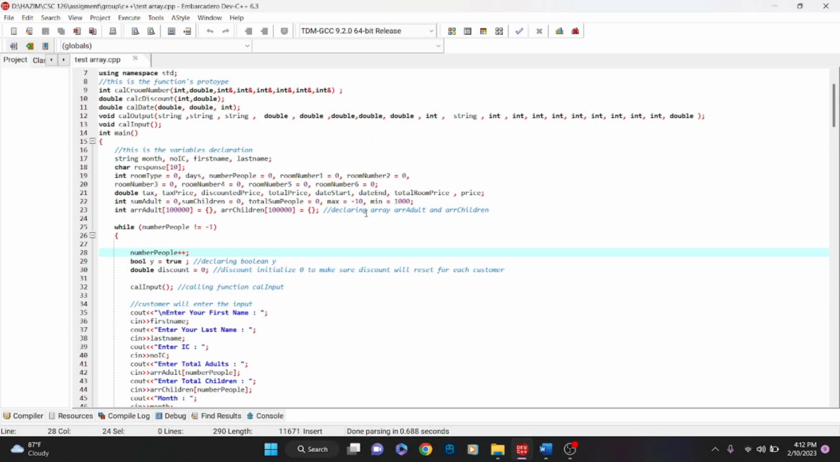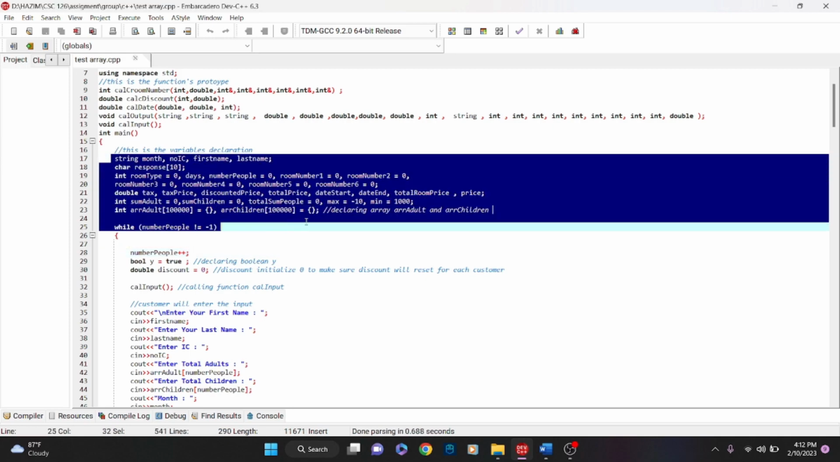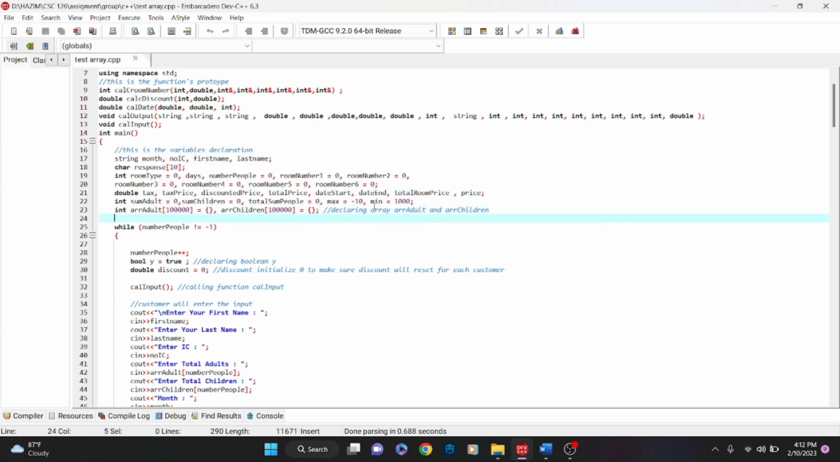Okay, Assalamualaikum. My name is Muhammad Hazaiman, and today I want to explain about the main function. So this will be the variable declaration, declaring array adult and array children. Okay, so we'll be using a while loop. While the number of people is not equal to -1, the code will still be running.